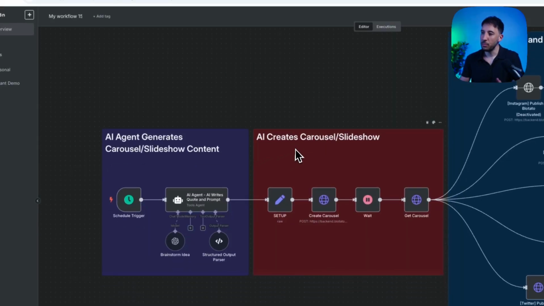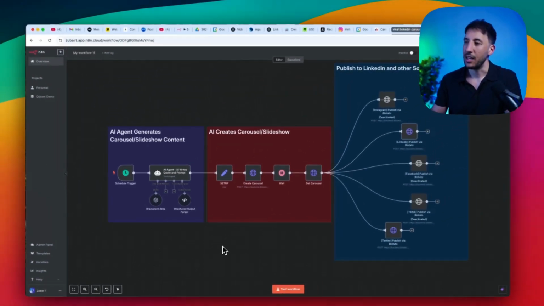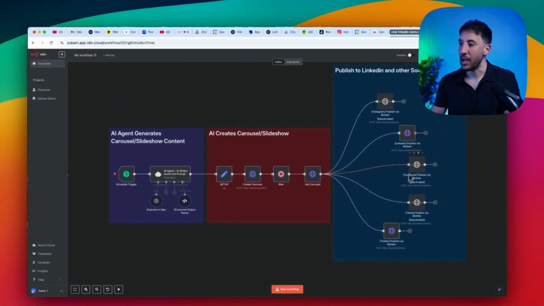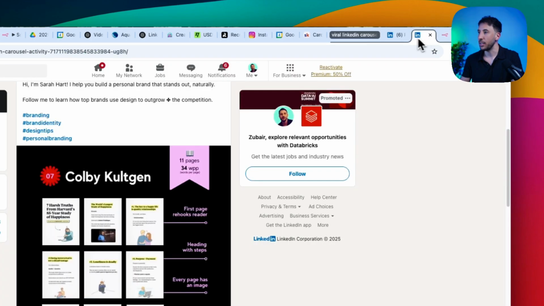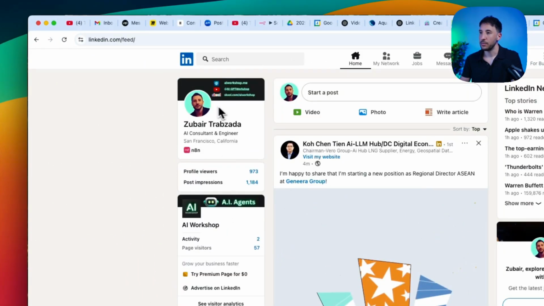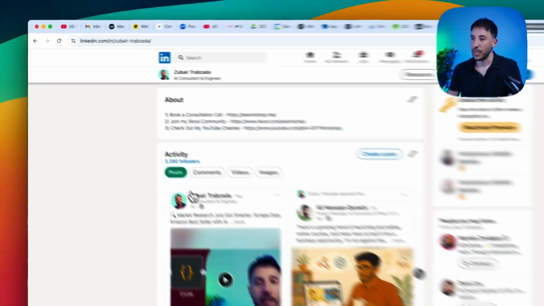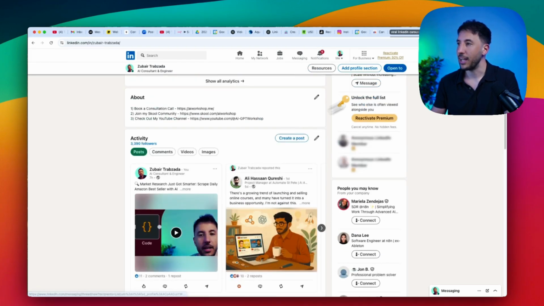All right, so once you bring this over to your workflow, I'm going to test this workflow. This will automatically set everything up. I've shut off all of the other social media platforms. Let me shut this one off too, besides LinkedIn. So if I go over to my LinkedIn quickly, as you can see, go to my profile, my last post was this one, which was about scraping Amazon, which is a video that I did. So now I'm going to click on this automation and you'll see that this will automatically post to my LinkedIn and we can come back and take a look at it.